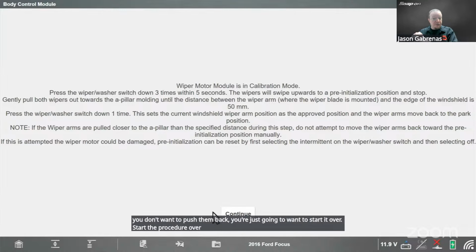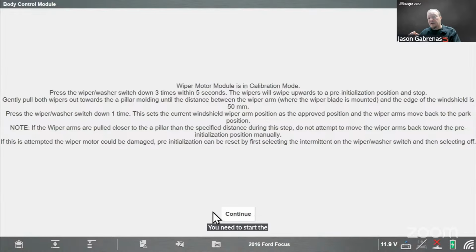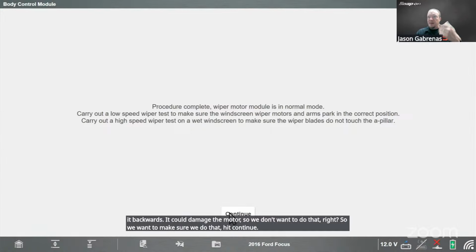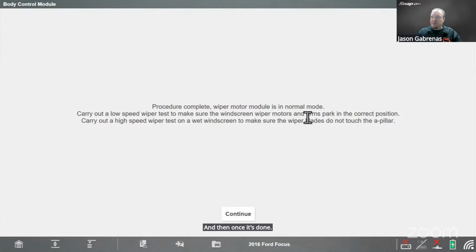So if I go, oops, 40, 30 millimeters, whatever, you need to start the procedure over again because they don't want you to push it backwards. It could damage the motor. So we don't want to do that. Right. So we want to make sure we do that. Hit continue. And then once it's done, it will just be procedures complete. And the motor will be then in normal mode.